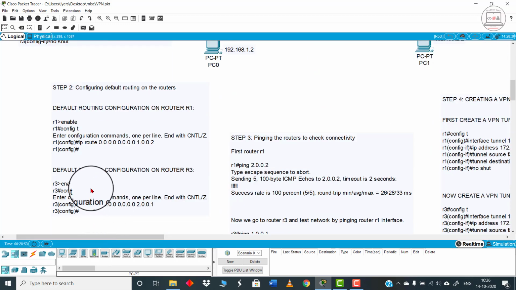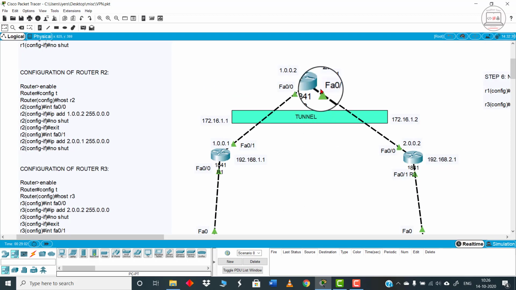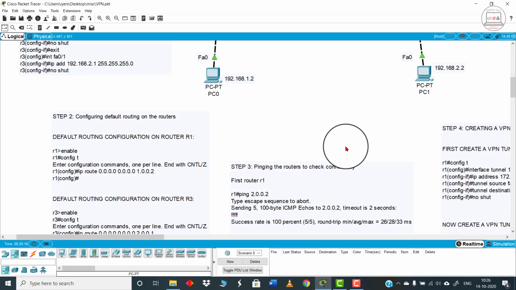So you can see router R3 is again following the same thing. Instead of this last IP, which was 1.0.0.2, we are now going to give the IP address of this interface, because in short, what we are doing is, we are connecting R1 to R2 and R3 to R2, so that all the communication can then take place between R1 and R3 using R2. Am I clear? So this was your step number 2.